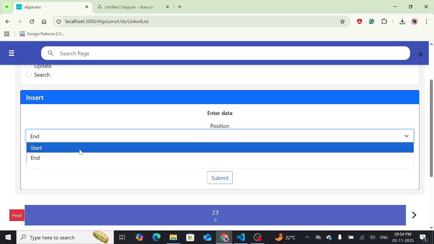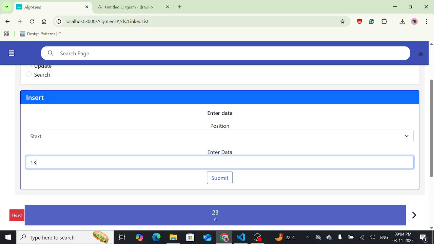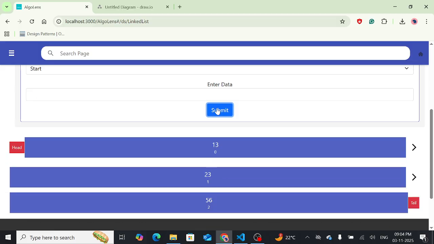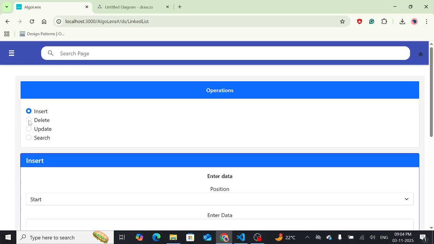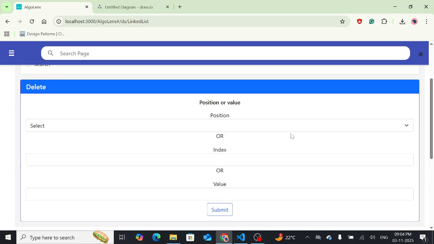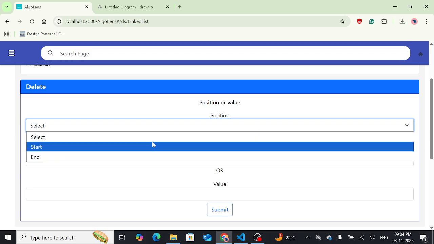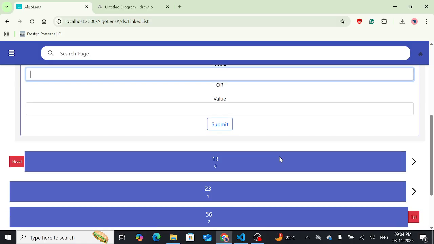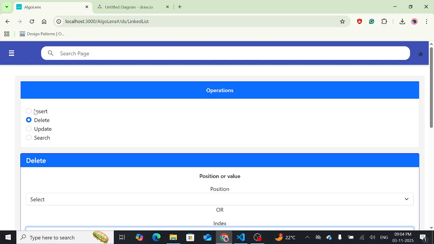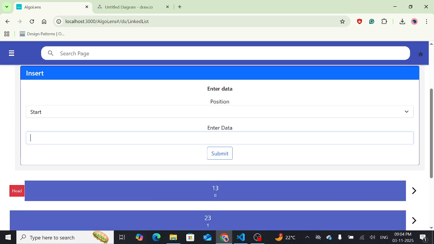If I choose start and insert 13, then 13 is at my 0th position, then 23 comes, and then 56 comes. So you can insert at start or end. And if you want to delete, you also select a position, generally start or end, but you can also specify other kinds of position like an index. Let's insert more data first. I'm going to insert 33 this time at start, just to have more data.